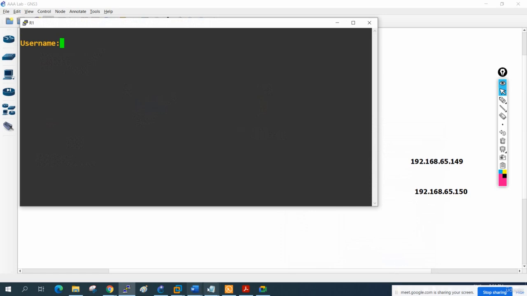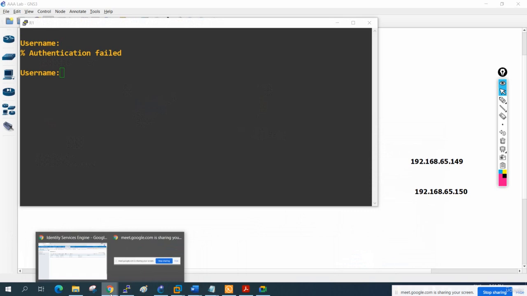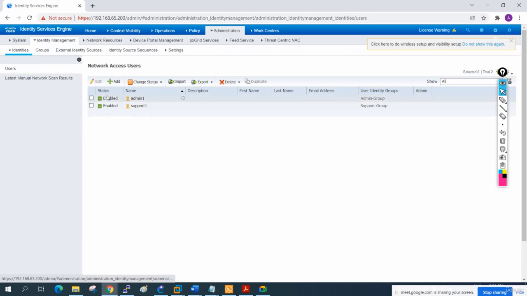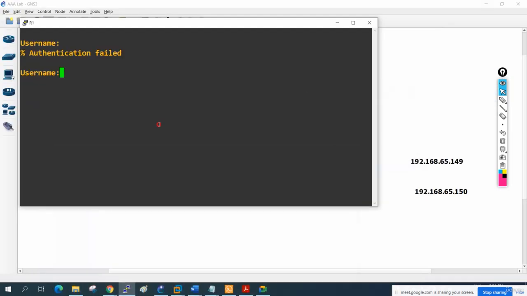Let me show you what we keep for the username. We have two users in this one. If we go to identity and look at users, we see admin1 and support1. So let me log in as support1. I will write support1. This is the username. The password I keep is capital A, small b, c @12345. So now I log in.